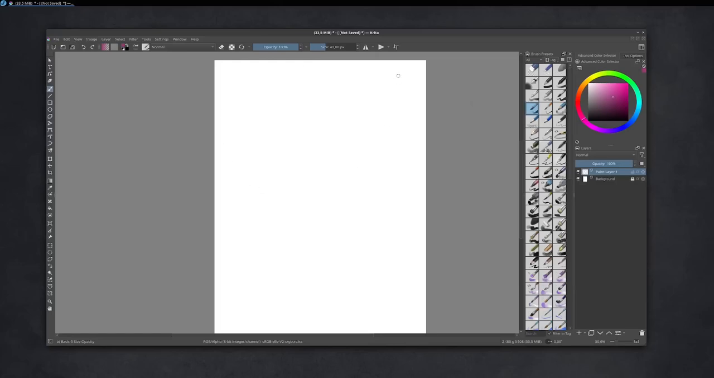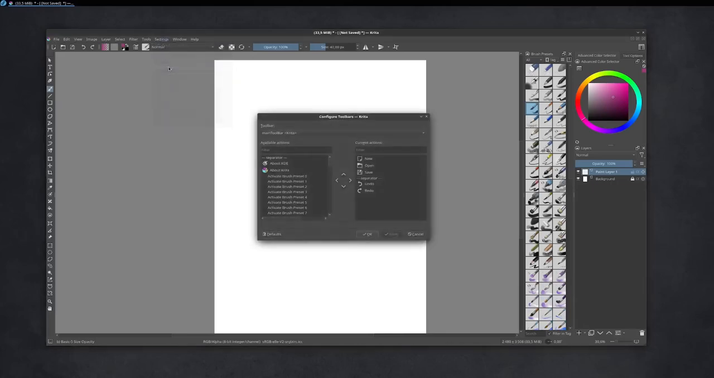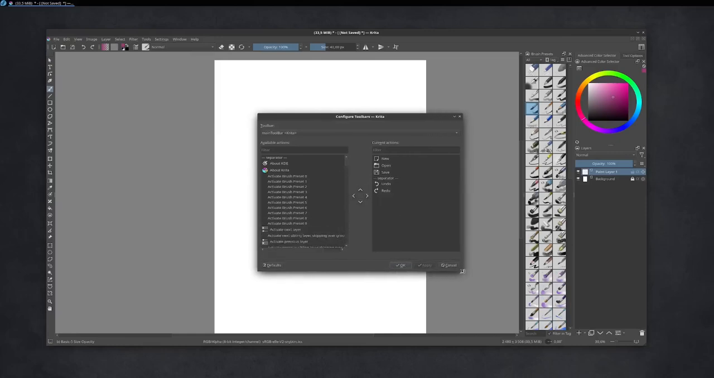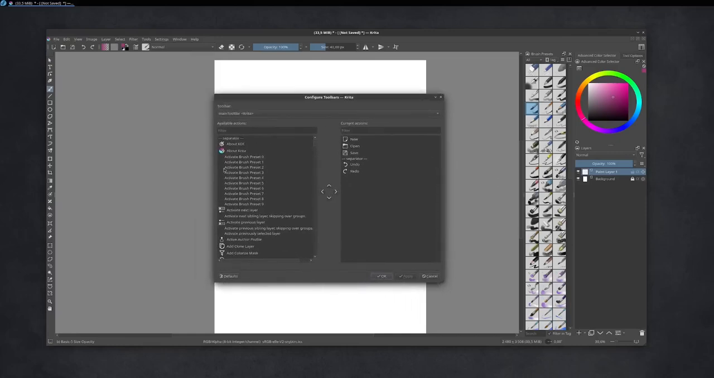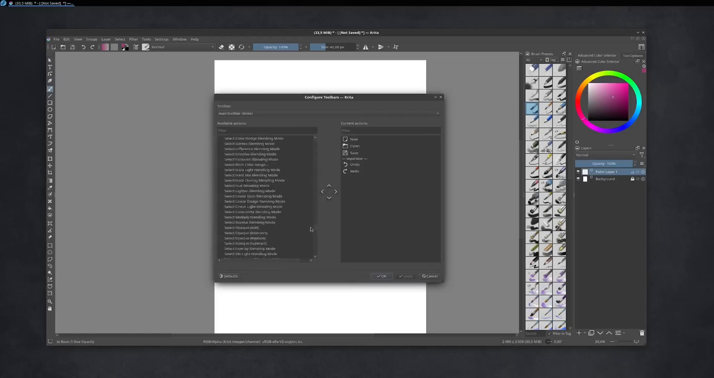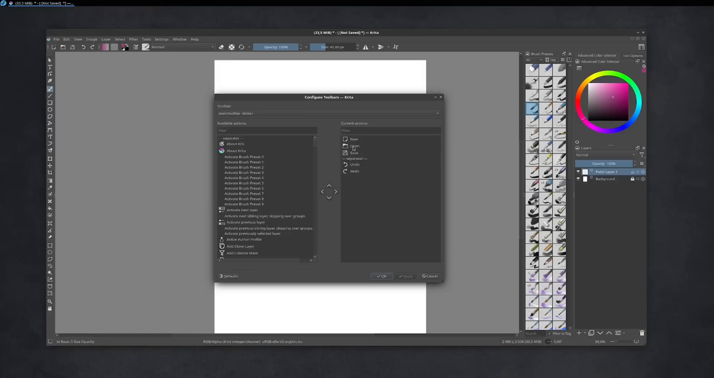I usually need more icons on the top toolbar of Krita, and to add them, I will go to Settings, Configure Toolbar, and this panel will show you two columns. One column here will be all the available actions and all the available icons you can plug onto your toolbar. And this will be like a vertical representation of your horizontal toolbar. But as you can see, you have only new, open, save, undo, and redo. And that's only this little part here.